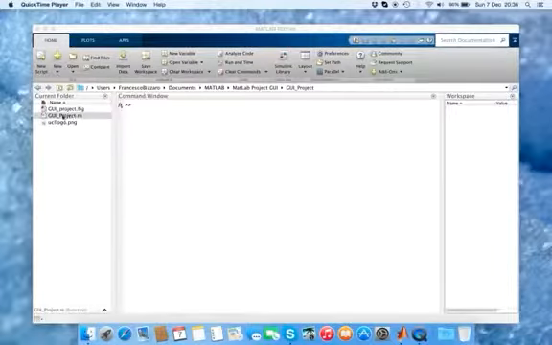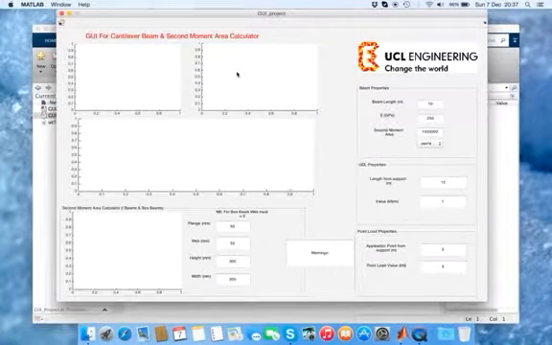The GUI we have created is designed for beginners in structural mechanics. It's a very simple GUI which does a few things. Firstly, it is a GUI that will calculate the bending moment diagram on the top left, the shear force diagram on the top right, and the deflection diagram for a cantilever beam.